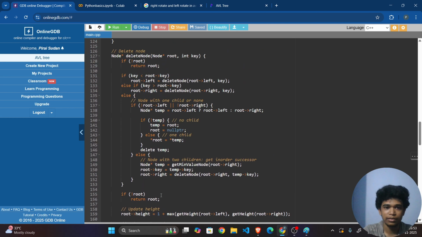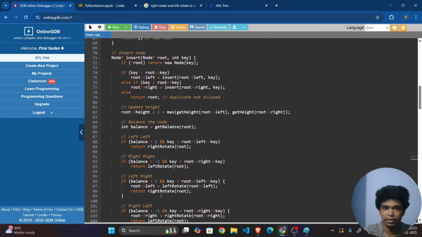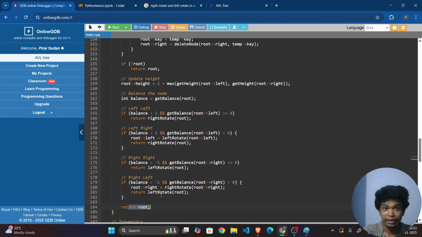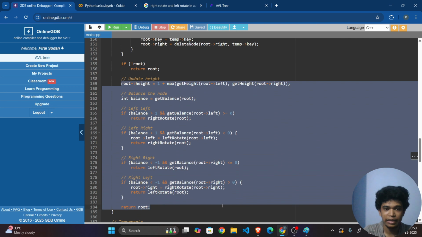So these things will be similar to insertion and deletion, but the only difference is that in insertion we first insert and then do the balancing. Here we first delete and then do the balancing. So I can tell you that the only difference is these lines. If you add these lines to your binary search tree, it will be an AVL tree.